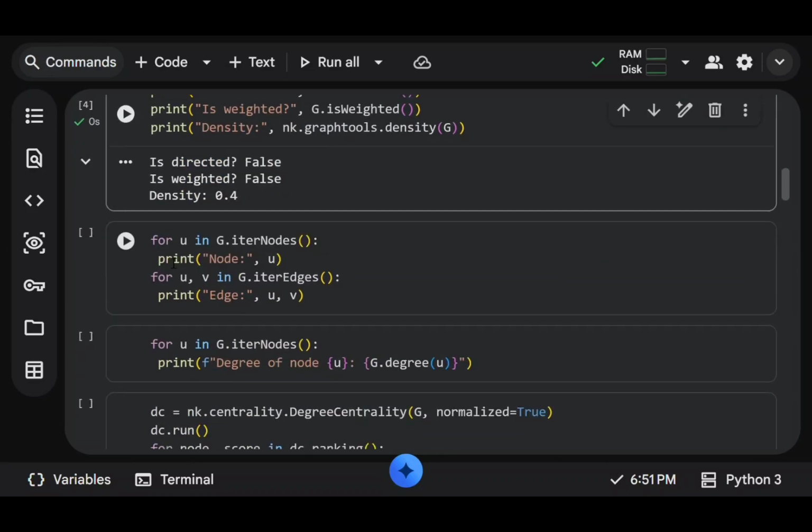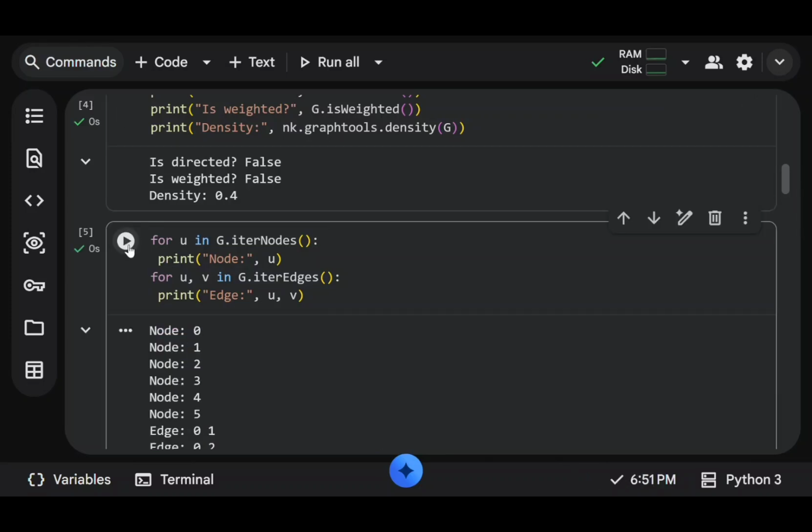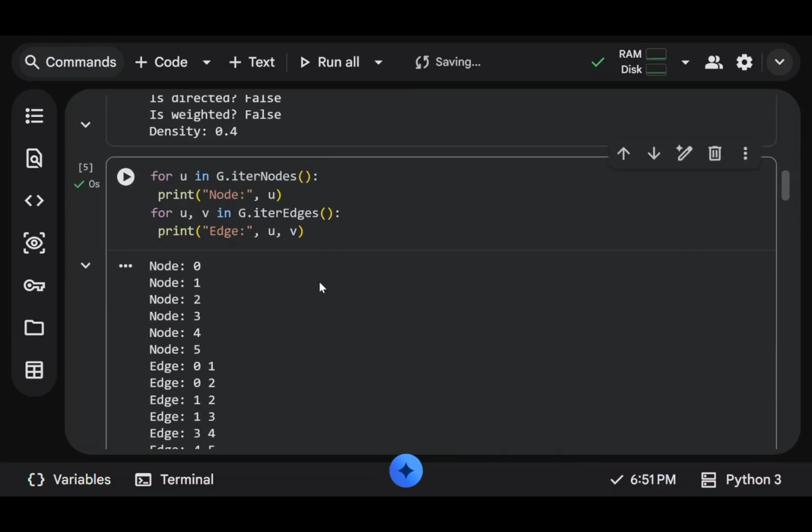Iterating over nodes and edges allows us to explicitly inspect the structure of the graph and verify that it matches our expectation. As you can see, all node IDs and edge connections are printed. This confirms that the internal structure of the graph is correct.